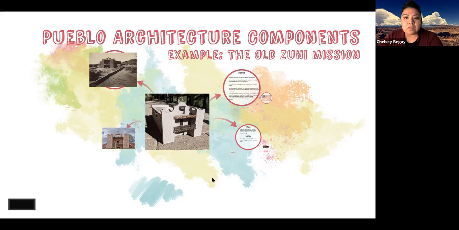So like I said, the example that I'm using today is the old Zuni Mission, just because that's one of the components that was really fleshed out when we were working so far on this project.